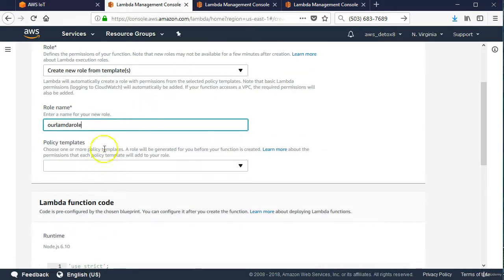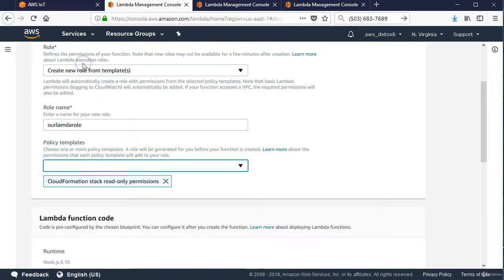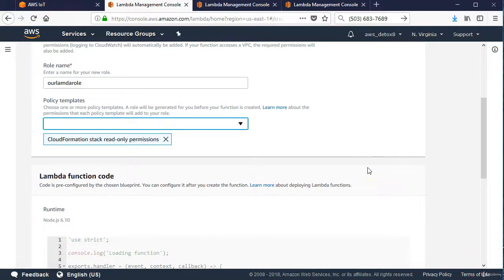And here are our policy templates that we can add to our role. It's going to give us a bunch of ones coming from AWS IoT. All we need for the CloudWatch logs is this CloudFormation stack, because it's going to be able to write automatically.